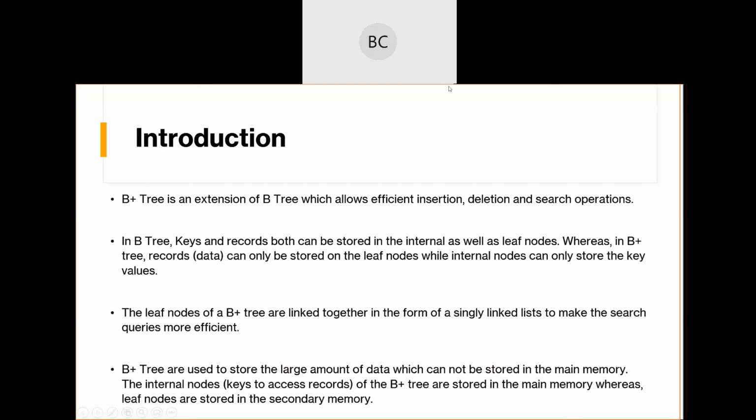Okay, so B plus tree is just a different version of your B tree. It's just similar to B tree. Everything is almost same. The only difference between B tree and B plus tree is that all the records are stored in the leaf nodes in case of B plus tree. And in case of B tree, we can store data both in root or internal nodes and leaf nodes as well. But in case of B plus tree, we just keep everything in the leaf nodes, and the internal nodes and the roots are just the indexes for those records.